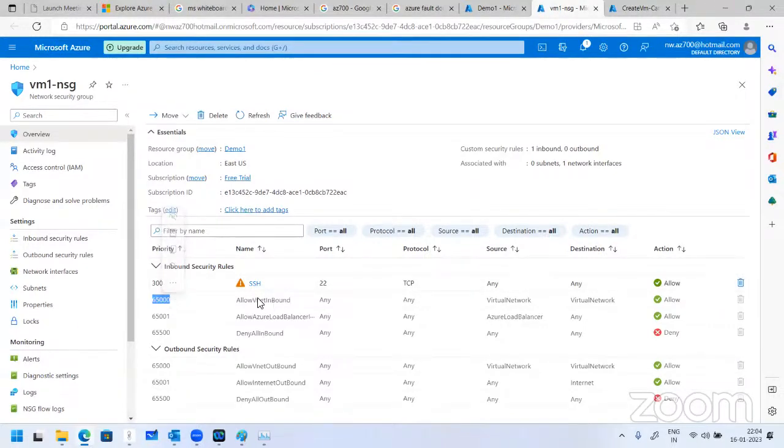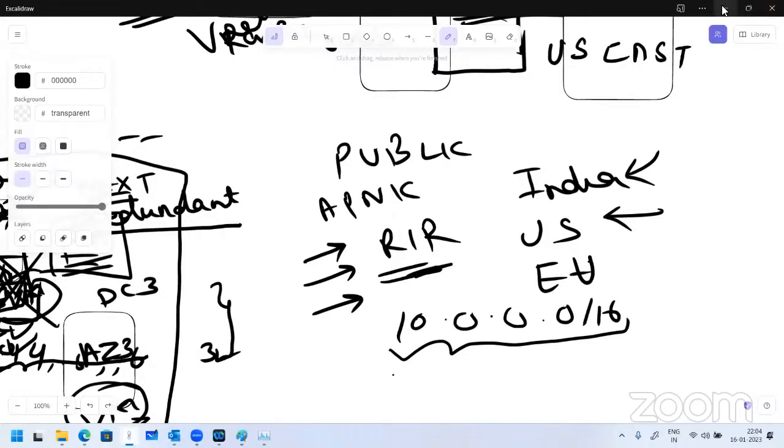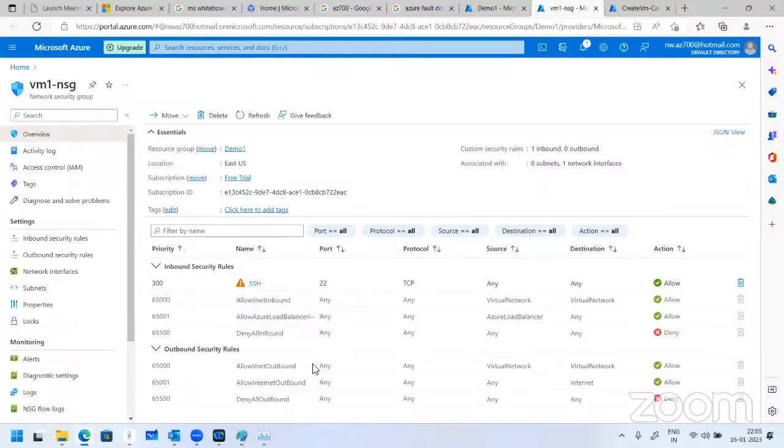So this rule is created: allow VNet inbound. If the traffic is coming from any port, any protocol, and the source of the traffic is the virtual network. So what do you mean by virtual network, guys? Any IP from VNet 1 should be able to talk to any IP of VNet 1. My VNet has the range 10.0.0.0/16, so any IP from this range can talk to any other IP. This is what my rule says. It is inbound, and the same rule is created for outbound.